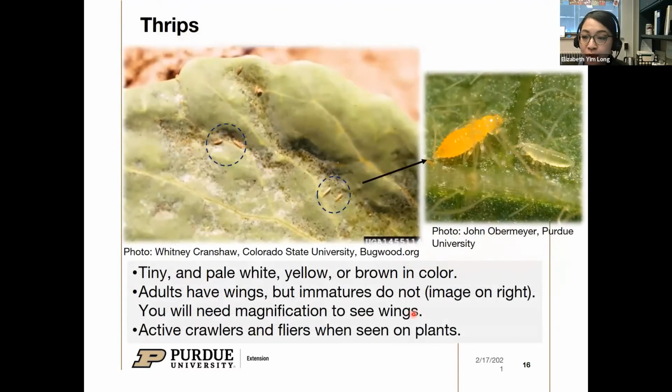So just a few close-ups of thrips. They're tiny. They can range from pale white to yellow or brown in color. That varies a little bit with life stage, but also species. The adults have wings, so I didn't have a really nice high-resolution image of an adult, but just wanted you to know the adults do have wings. The immatures do not. So we see a first stage nymph here, and then the second stage nymph, and then they'll go on to the adult stage. So these are the two immature stages.